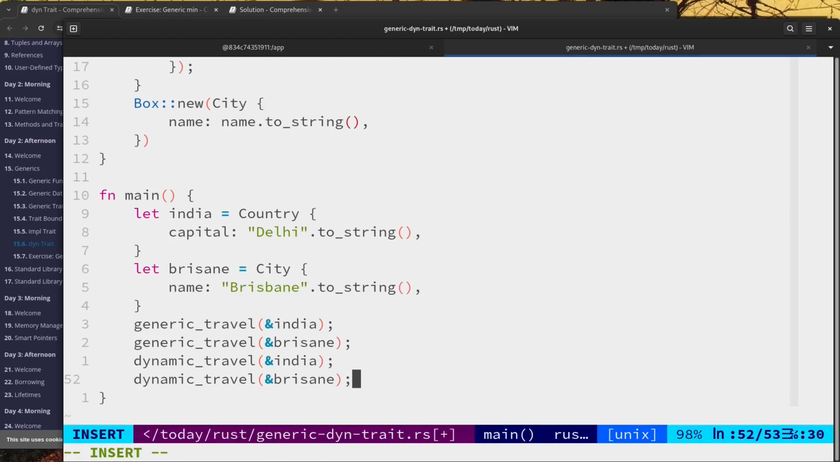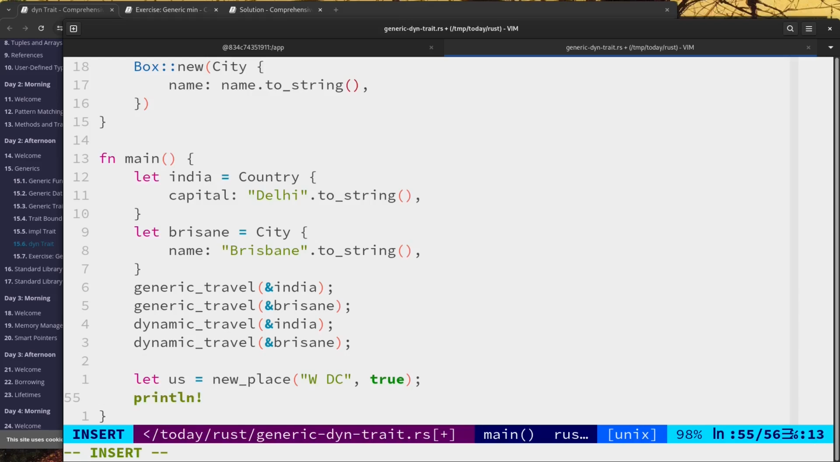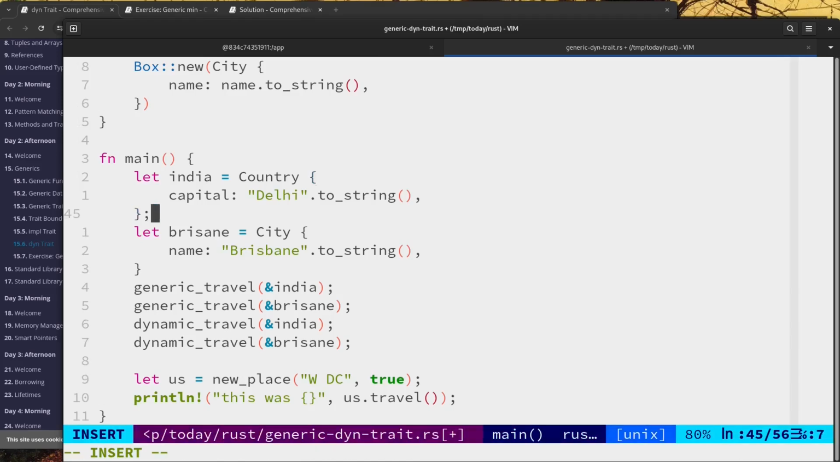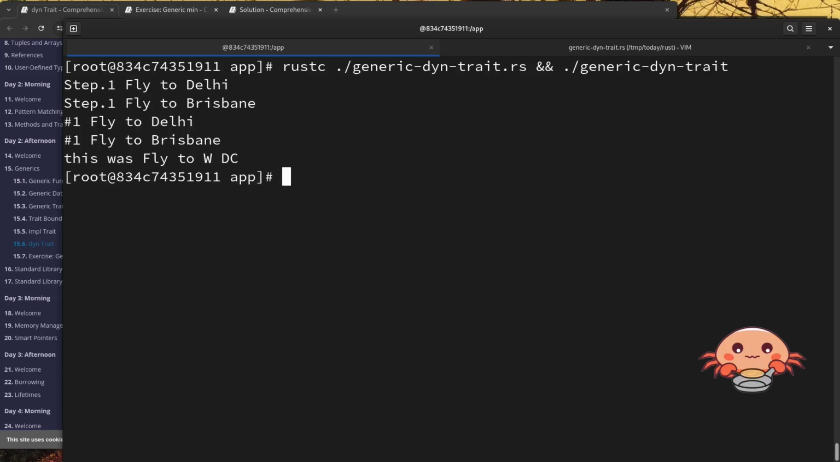And let's show the usage of the Box dyn Place as well. So we'll create a new place. This will give us the Box for this new place. And then let's just print it, US travel. Let's add the semicolons. Let's run and see. Yep, the value is as intended.